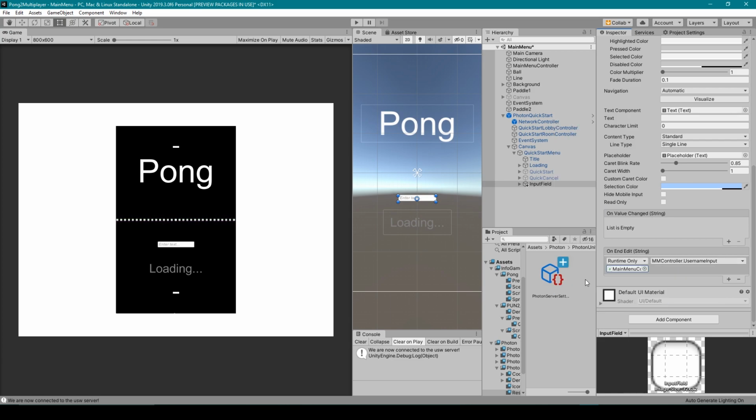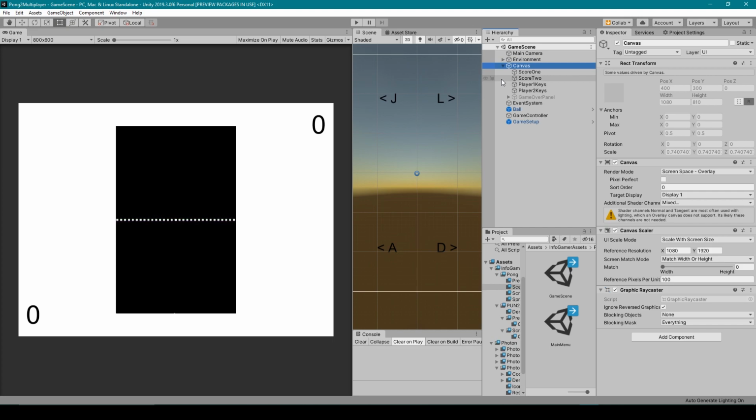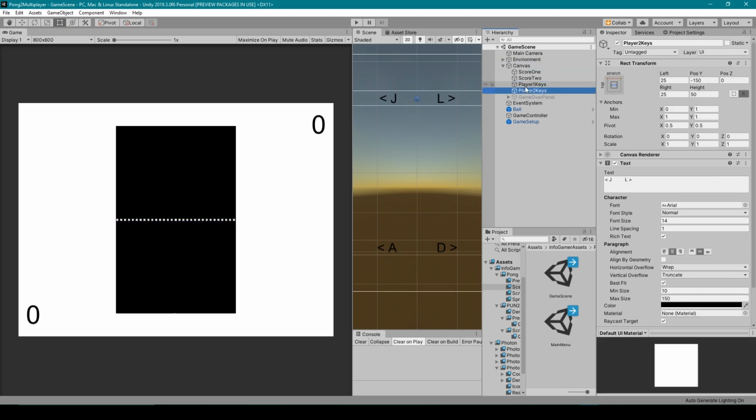So now that we have a way of reading in and saving the user's username, we want to display that username in the game scene. So let's go to the game scene. Now for displaying the usernames, I'm going to use the player key objects. So for player 1 keys, I'm going to set the alignment to left because I've changed the aspect ratio of my game view to match more like what we have in our standalone. I'm then going to select the player 2 keys object and set the alignment to the right.